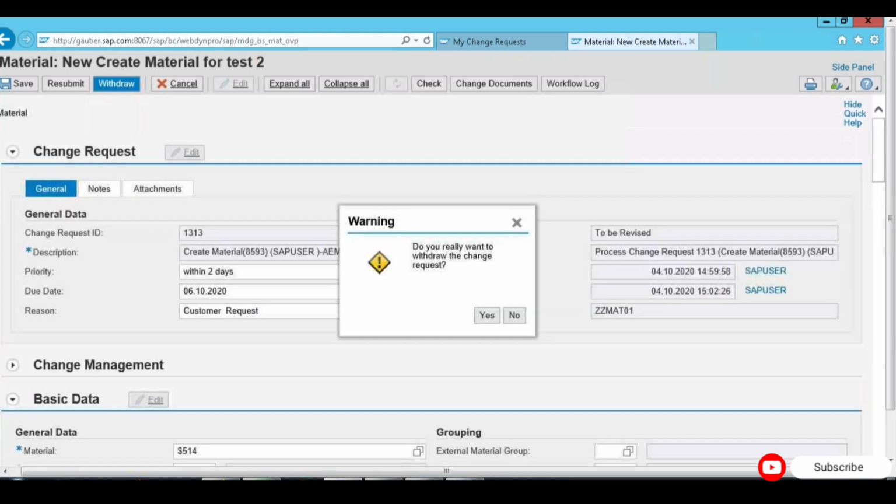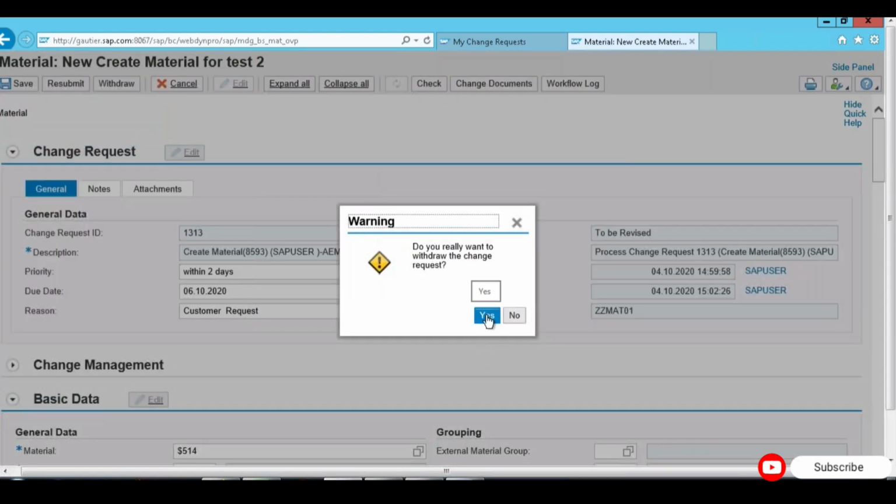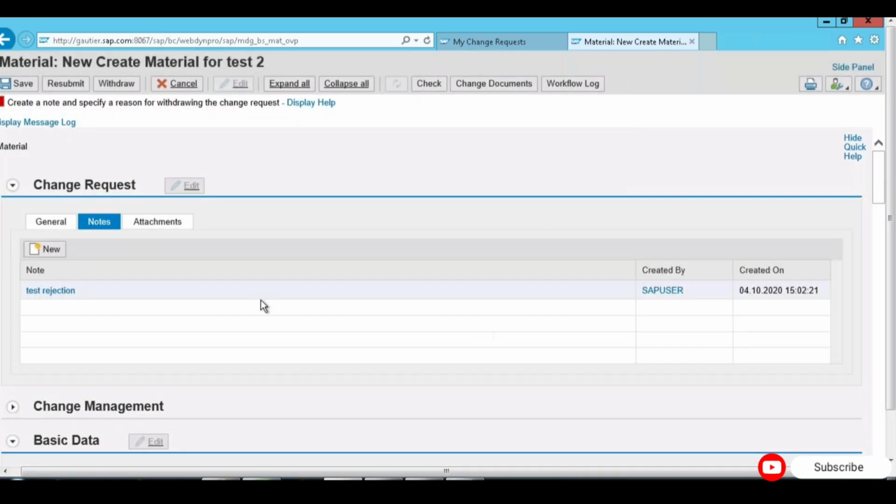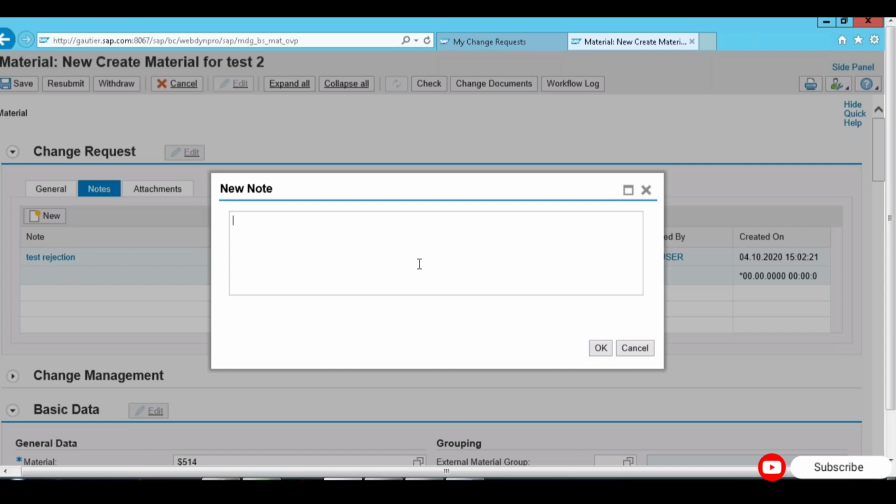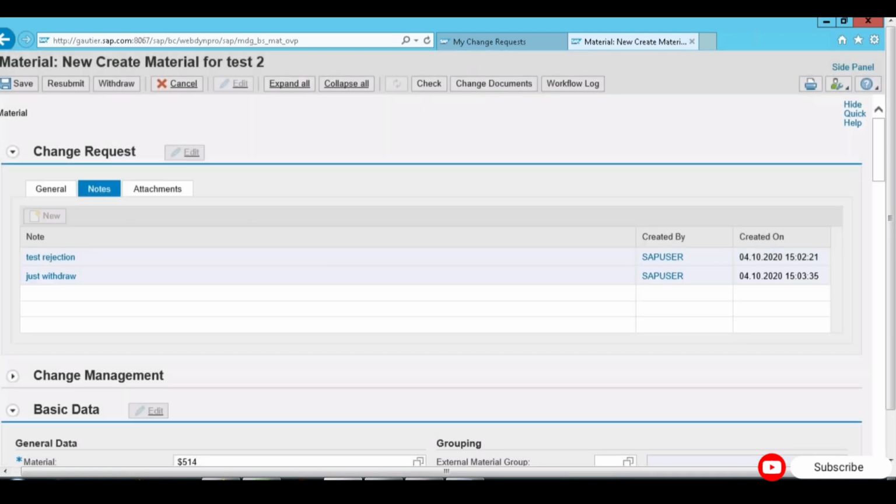and now withdraw. So do you really want to withdraw? Yes. Continue. Again, during the withdraw, you have to give the justification. Until and unless you provide this, it will not allow you to continue. So create a note and specify the reason for withdrawing the change request. So this is mandatory. So here, just withdraw. Okay, and continue.